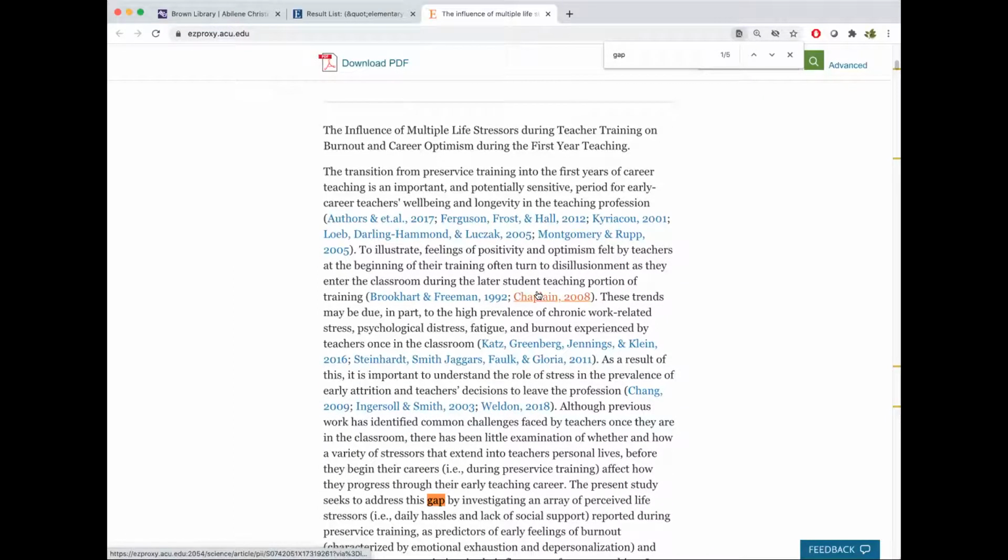Although previous work has identified common challenges faced by teachers once they're in the classroom, there's been little examination of whether and how a variety of stressors that extend into teachers' lives before they begin their careers affect how they progress through their early teaching career. Okay, so I think I have an idea of the general problem here. They're not identifying it as clearly as I'd like, but they're clearly describing a problem.